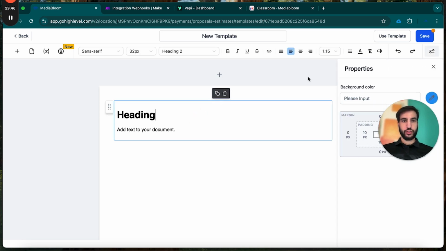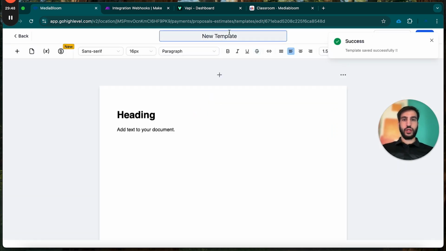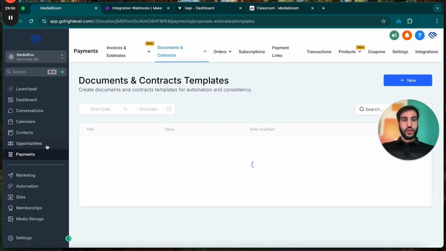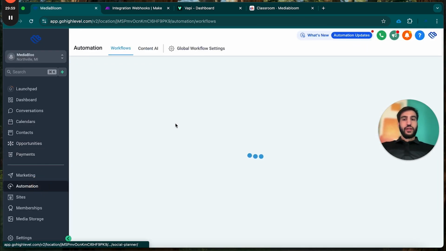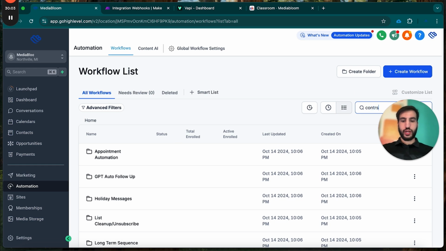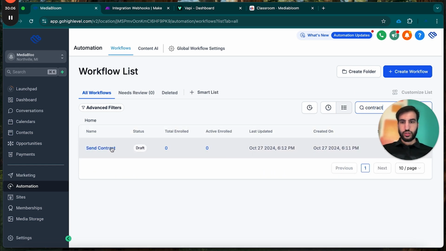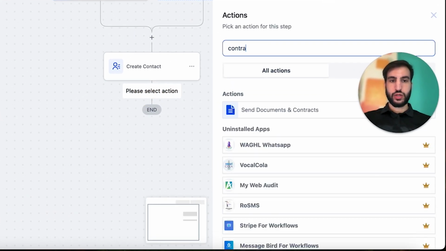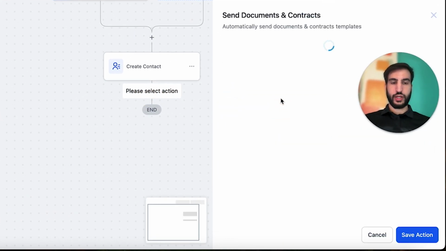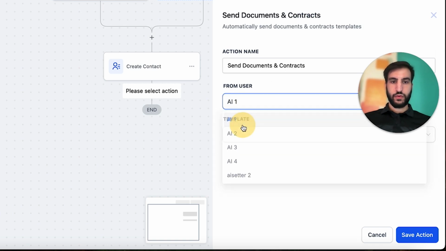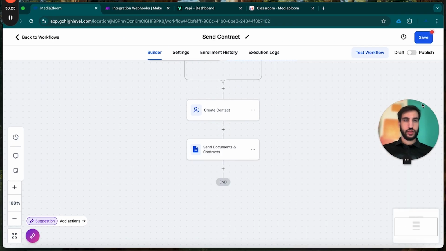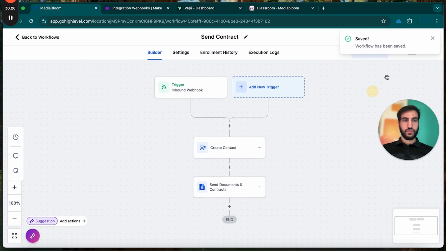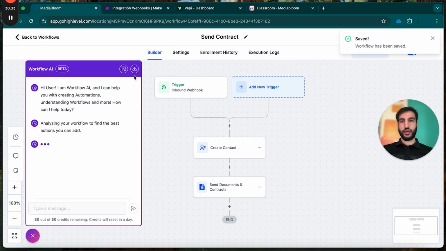So let's just keep it basic. Let's assume that this is a contract. Then we actually want to go back into this workflow. So we're going to call this contract. There we go. Let's find this. Documents and contracts. From user, template, send. Just like that. And that is actually a really simple way to send a contract. So if you have it templatized, you have it ready to go, it's already good to go.